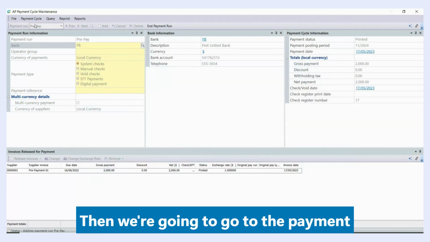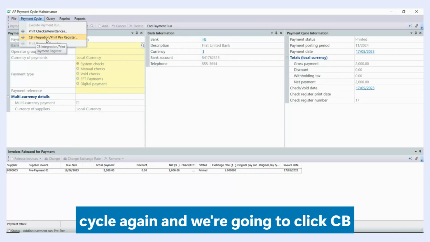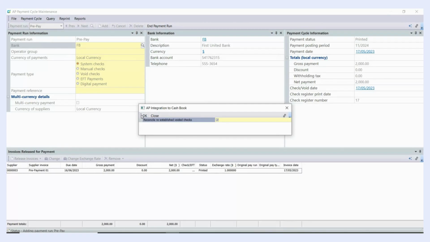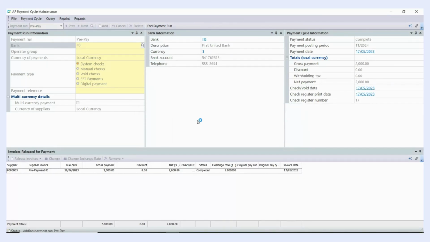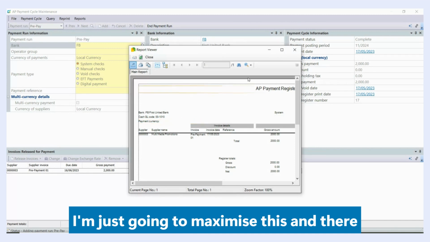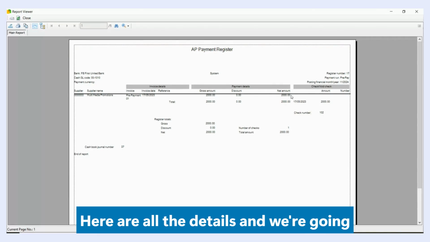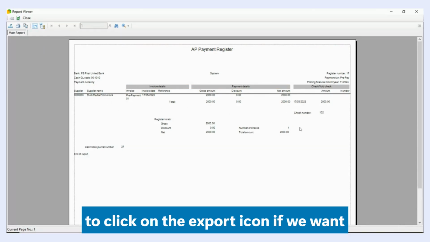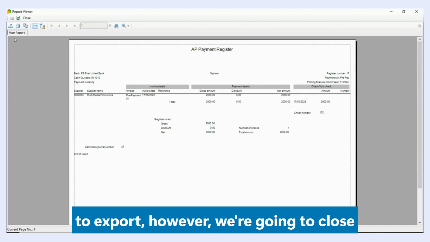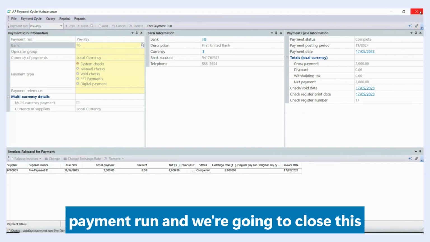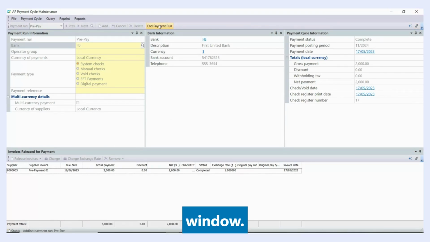Then we're going to go to the payment cycle again and we're going to click CB integration. And we're going to click OK. I'm just going to maximize this, and there we have our AP payment register. Here are all the details, and we're going to click on the export icon if we want to export. However, we're going to close this window. As you can see, the status is completed, and we're going to end the payment run, and we're going to close this window.